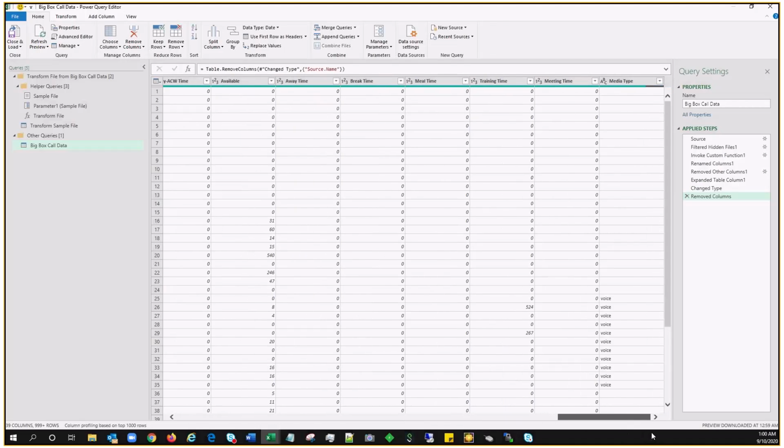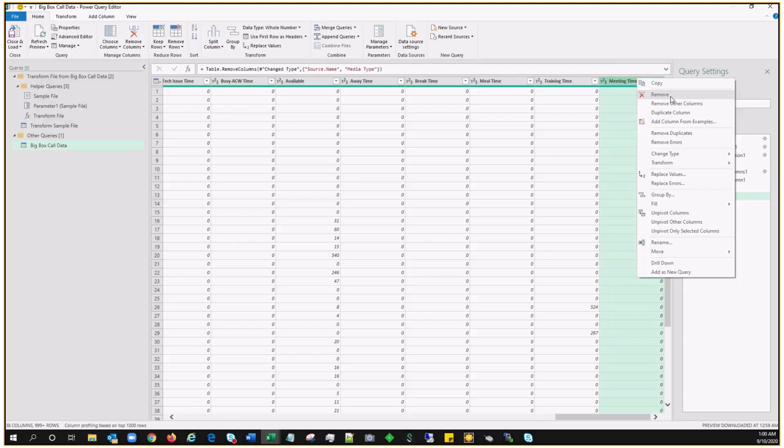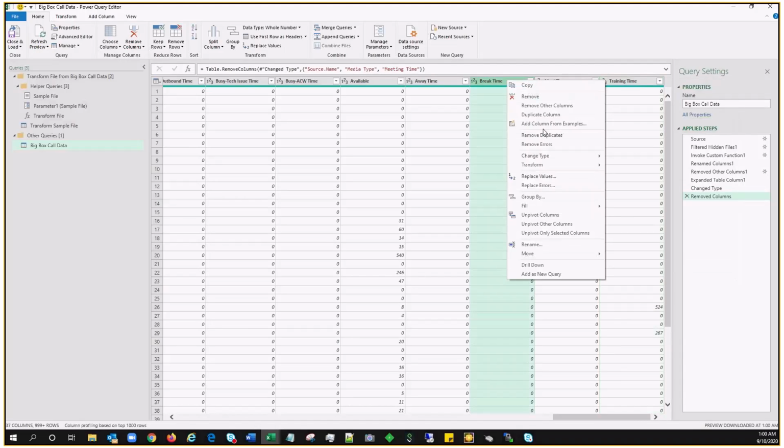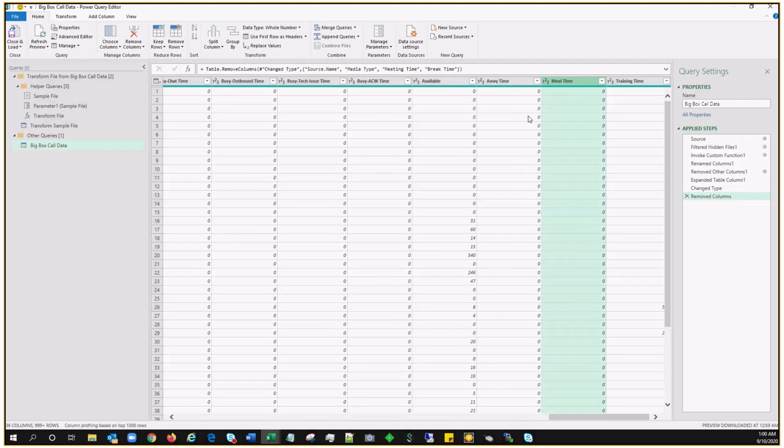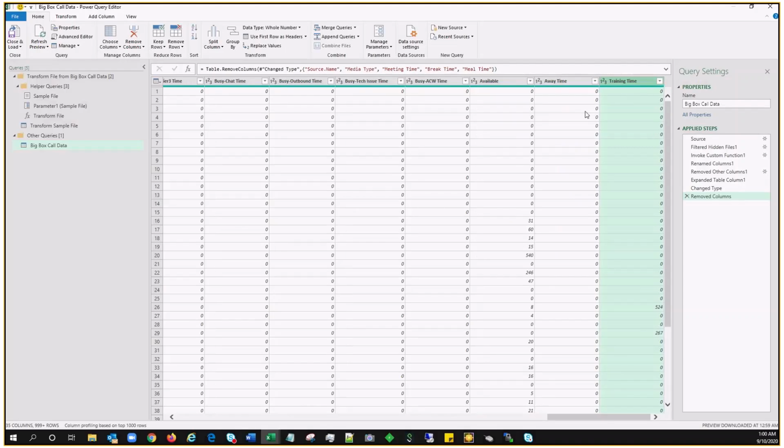It's very simple to do. In this case, let's say I want to get rid of the media type. You just right click on that column and hit remove, and it'll keep combining them. So I know these agents don't use meeting time at all, so I can remove it. I know their break time is not used in this system, they use a different system for the breaks. So in this case, I can just remove that. Training time, they do use meal time. Again, the same as break in this department, they don't really use it. Training available, busy, tech issues. They don't have tech issues.